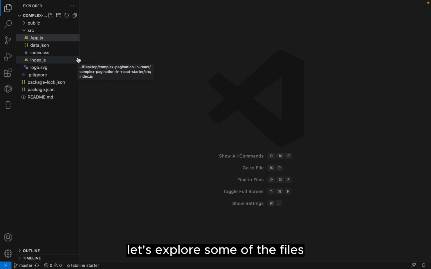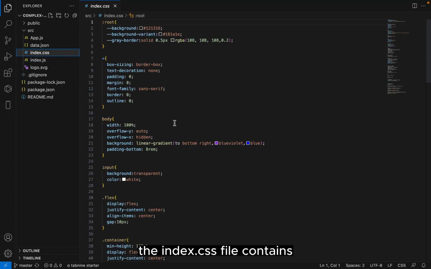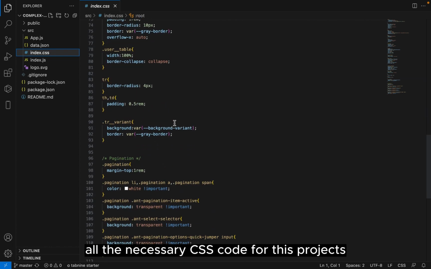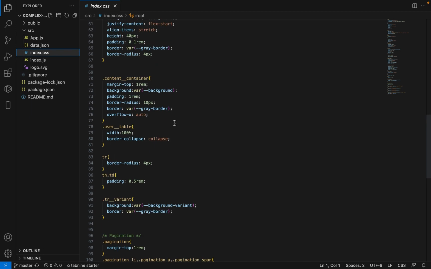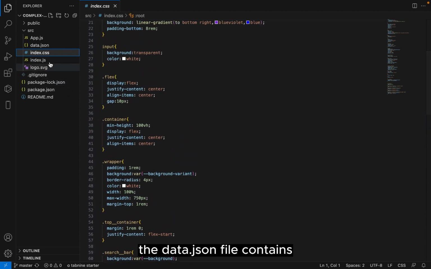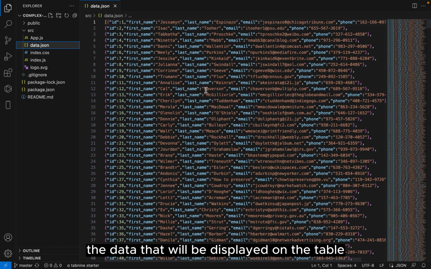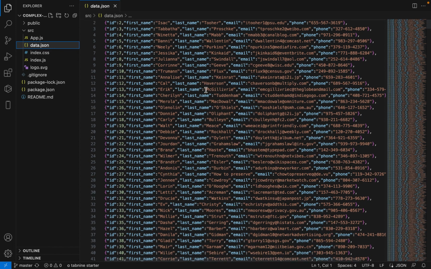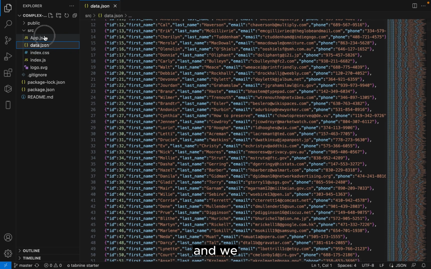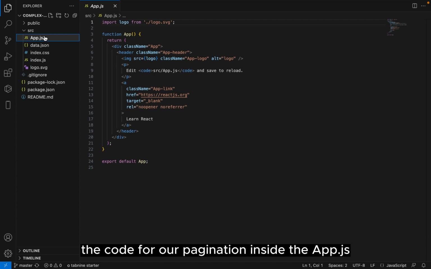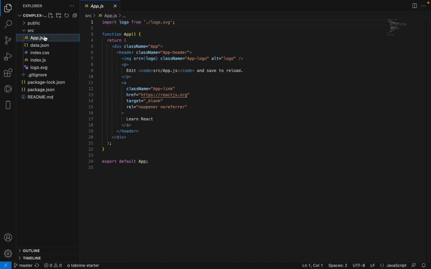Let's explore some of the files included in the starter code. The index.css file contains all the necessary CSS code for this project. The data.json file contains the data that will be displayed on the table, and we will be writing the code for our pagination inside the app.js.